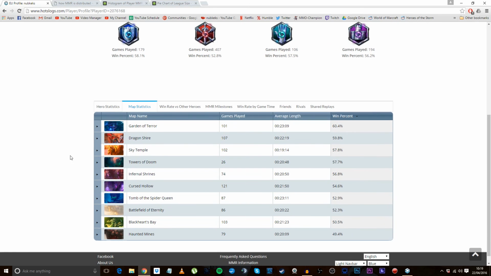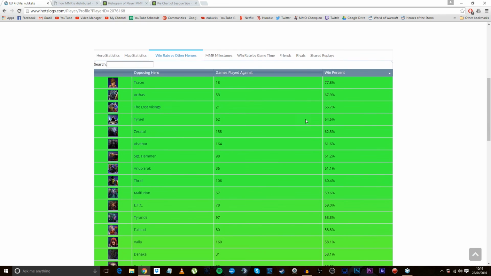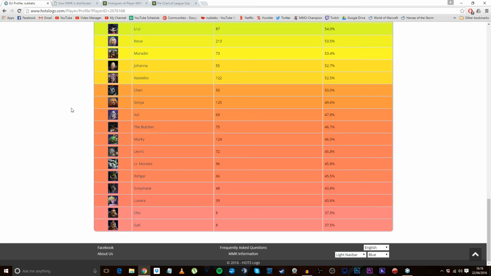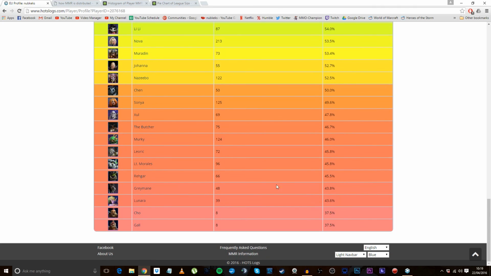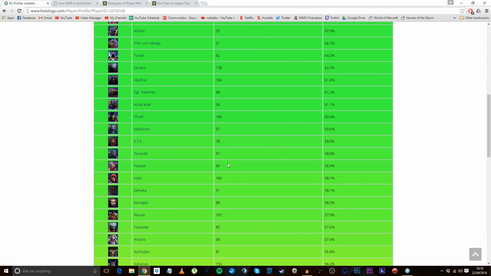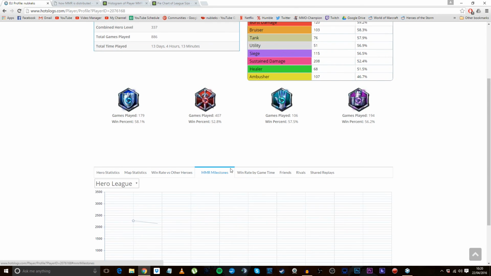There's other nice info here. You can see your win rates on different maps. Goddamn Haunted Mines! Goddamn Haunted Mines! You can see your win rates versus other heroes, heroes you're good against, also heroes you're bad against. Wow, Cho'Gall! That's interesting. I'm really bad against Cho'Gall, apparently. Lunara, Greymane. Okay, so some of the newer heroes coming back to the game and not knowing how to deal with them is probably a lot of those things right there. And then heroes you're moderately good against. It's not super useful, but it's somewhat useful.